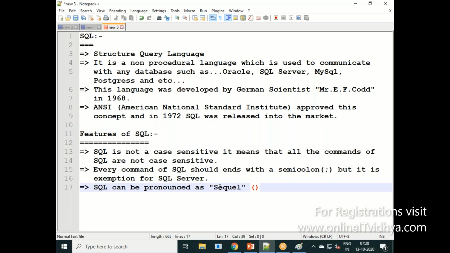SQL stands for Structured Query Language. So here, guys, listen very carefully: S stands for Structured, E stands for English, Query, and Language. So SQL is S for Structured, E for English, QUE for Query, and L for Language. Okay, I hope you got the clarity.